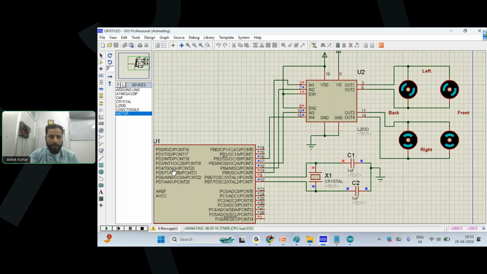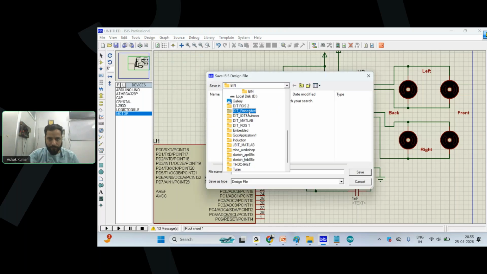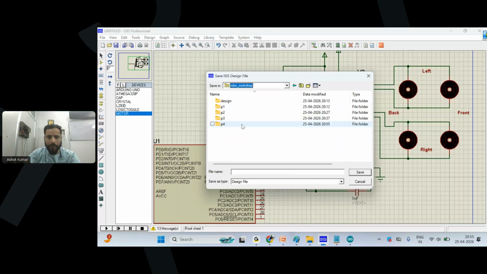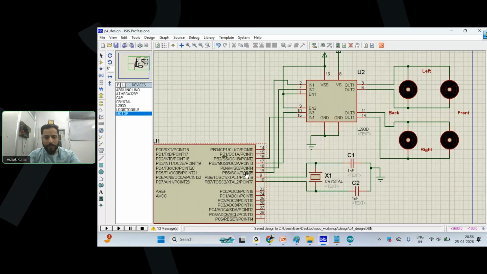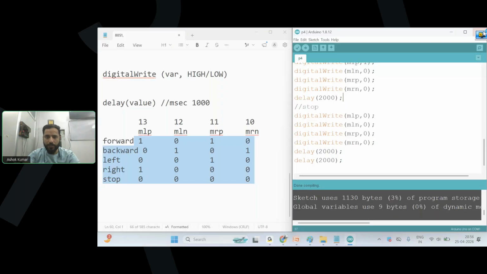Okay, I'll save this design. Robo workshop. Where is this folder? Here it is, design of P4. I didn't save the other designs. I saved this one. Closing it. Closing this as well. Closing this as well. Now tell me what questions, what doubts do you have?